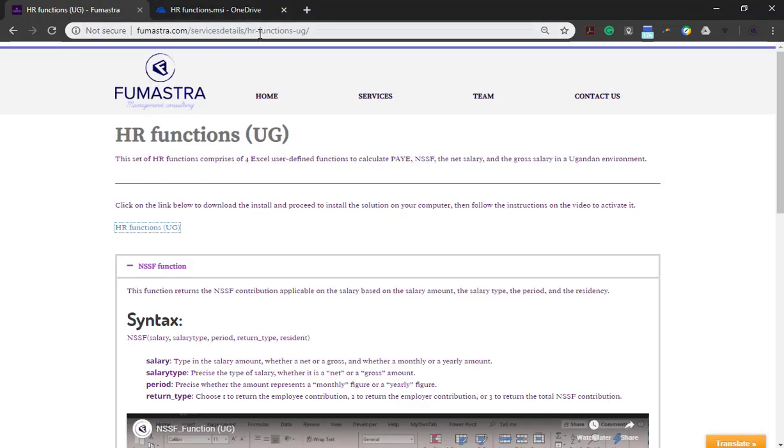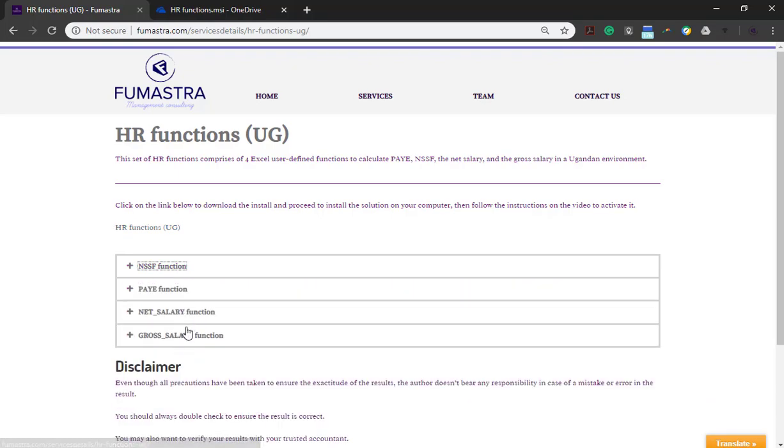You can have further instruction on the NSSF function on our webpage, fumastra.com/services/details/HR functions UG. Link available below this video, and each argument is explained, and a video explains also how to use the NSSF function, PAYE function, and net salary, gross salary as well.